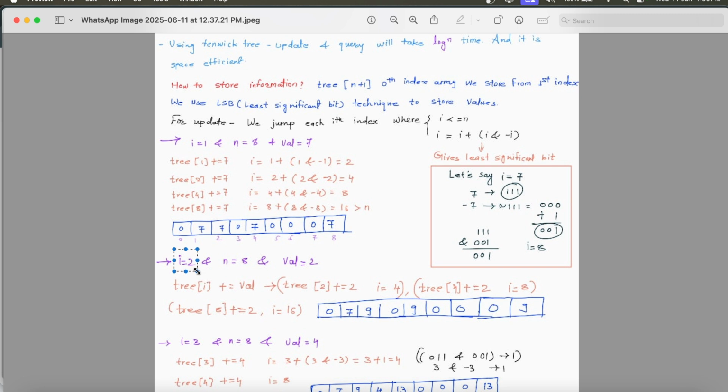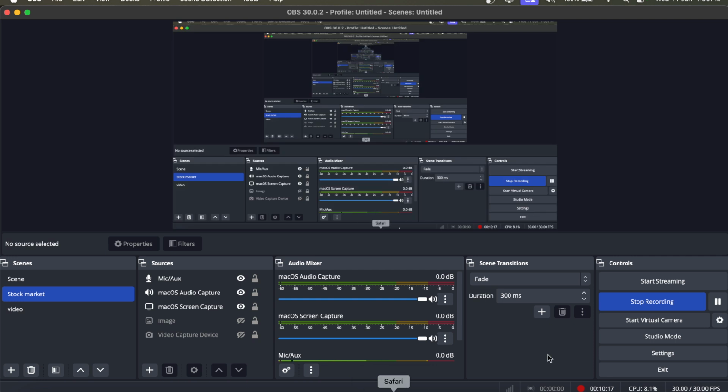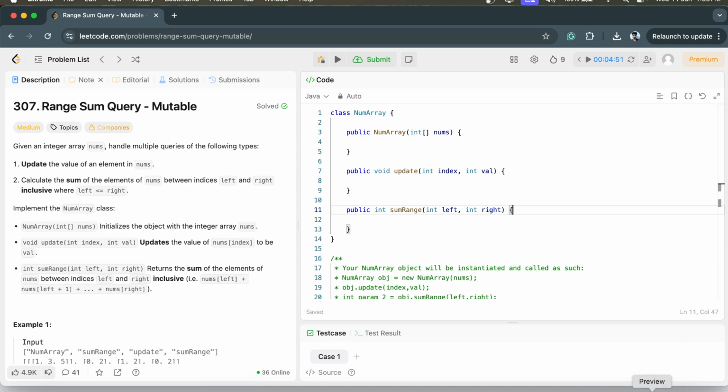Now the moment we get I as 2, what we do is basically, hold on, wait, I'm getting a call. Okay, I'm back. Yes, where were we?